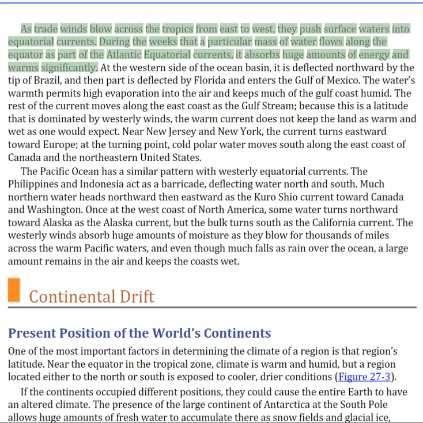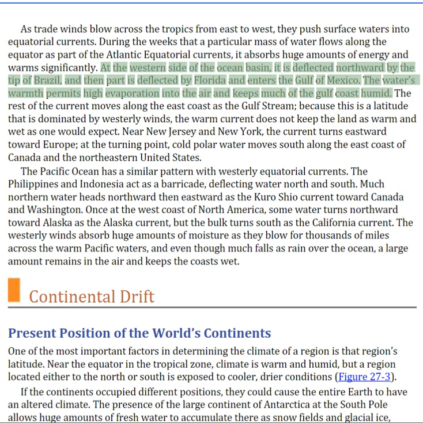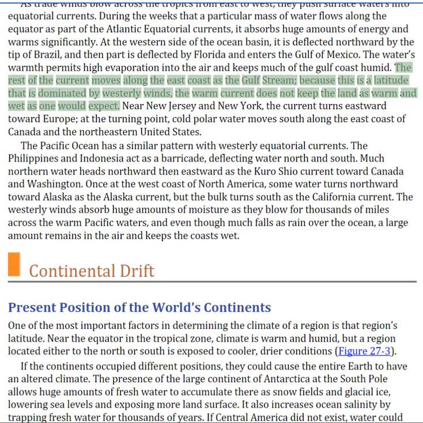As trade winds blow across the tropics from east to west, they push surface waters into equatorial currents. During the weeks that a particular mass of water flows along the equator as part of the Atlantic equatorial currents, it absorbs huge amounts of energy and warms significantly. At the western side of the ocean basin, it is deflected northward by the tip of Brazil, and then part is deflected by Florida and enters the Gulf of Mexico. The water's warmth permits high evaporation into the air and keeps much of the Gulf Coast humid. The rest of the current moves along the east coast as the Gulf Stream.